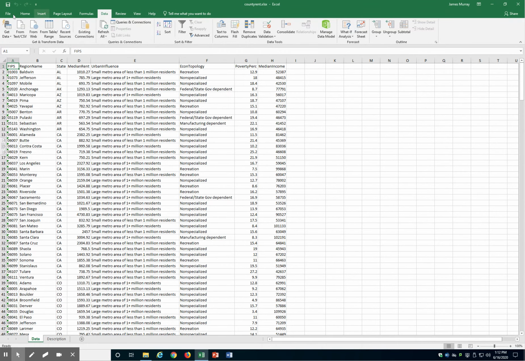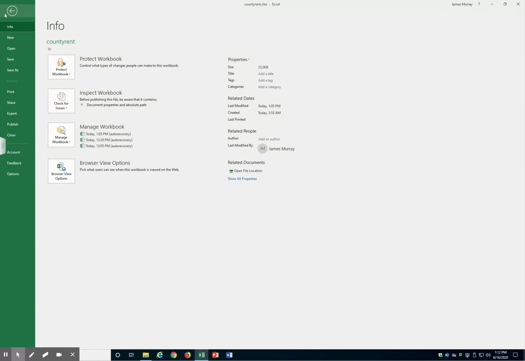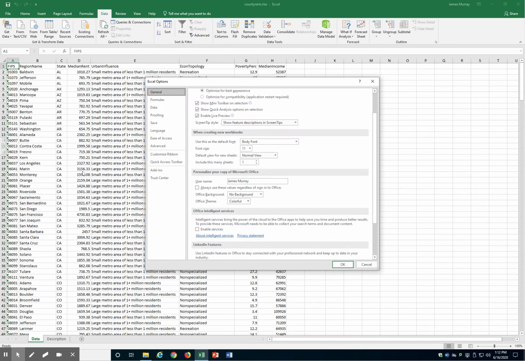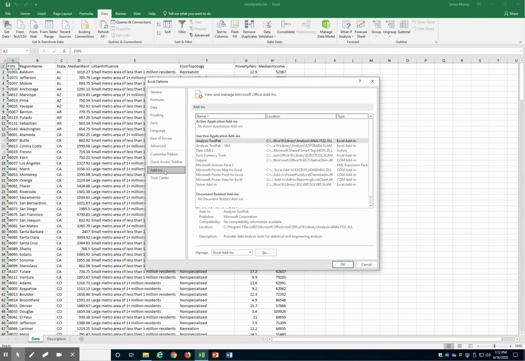To enable it, go to the File menu, go to Options, select Add-ins, find Analysis Toolpak. I'm going to select it.